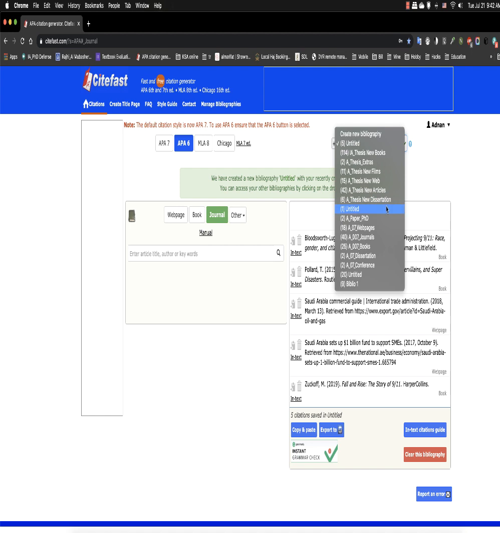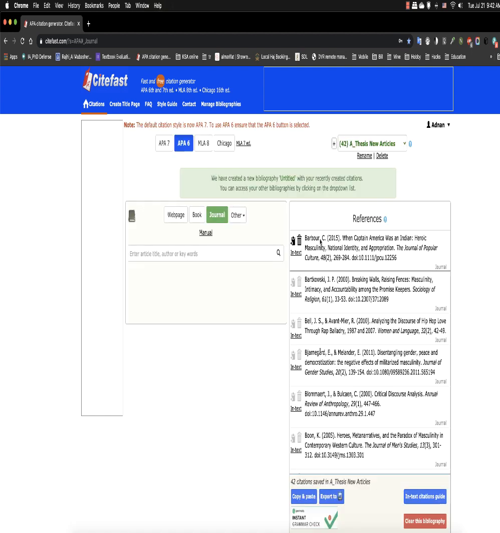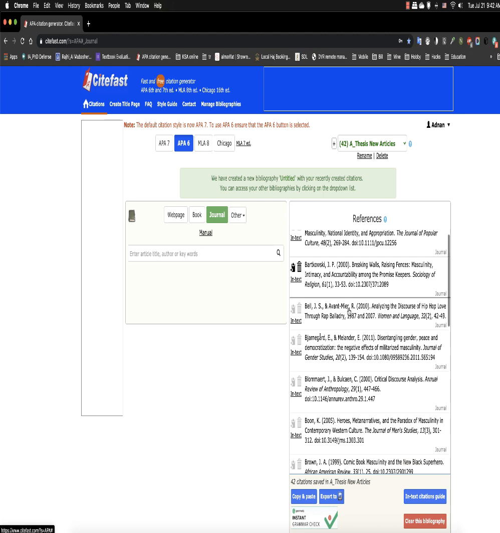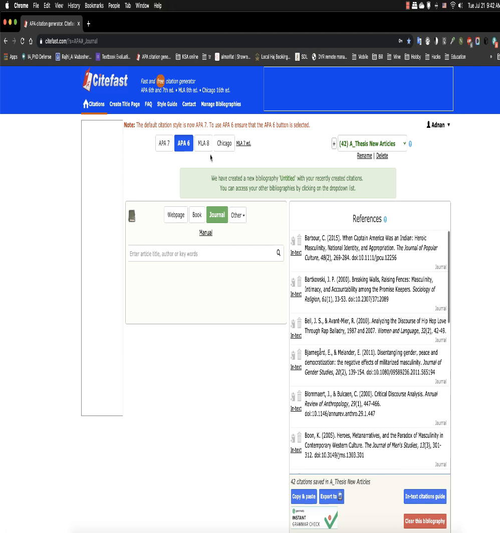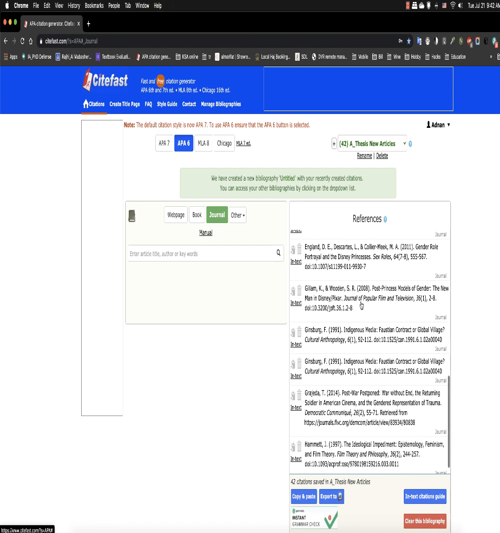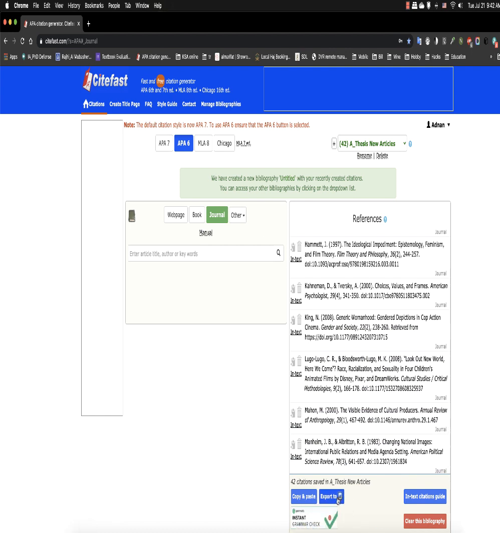If I just click, for example, the article, I'll see the whole bibliography on the right side here, formatted as I want. As you can see up here, it's MLA, APA, and Chicago. You can just click a button, and everything will be formatted accordingly. So how do we get it out? We just export it to Word here. It will export it as a Word file, and then you can just copy the whole of it and paste it at the end of your document.